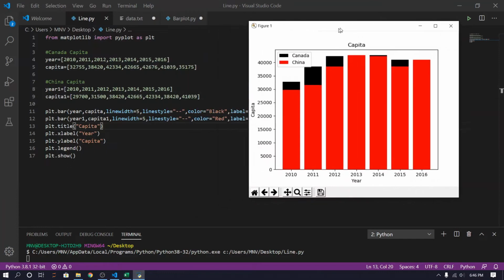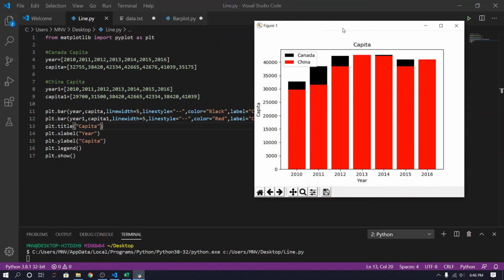You can see that this is our first bar plot, but it is looking too messy because the bars are overlapping on each other. China capita and Canada capita are both overlapping. So how can we solve that? How can we put this side by side? Because right now they are all stacked on top of each other. We can solve this by offsetting the x-axis value each time we plot some data.